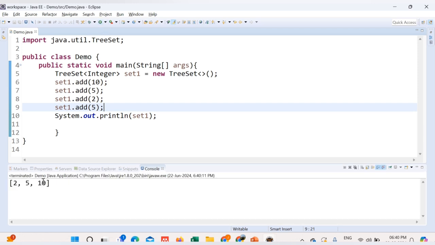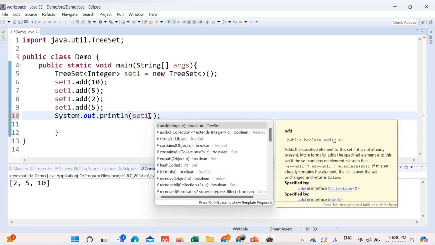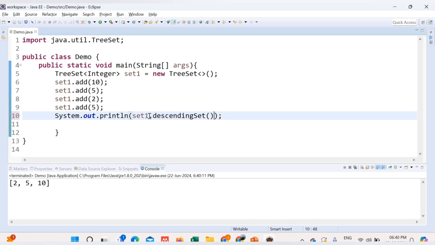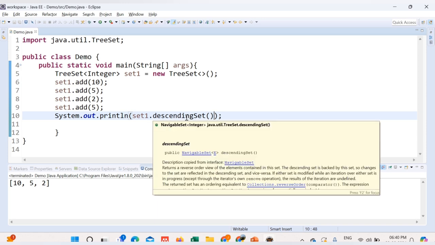See, we are getting the sorted values here: 2, 5, and 10. This is the natural ordering. We are getting the values in ascending order. Now, if I want the values to be in descending order, what do I need to do? Simple: you just need to call one method, which is descendingSet. Here we have the method descendingSet. Let's run this code now. This time we will get the values in descending order, which is 10, 5, and 2. By default, it will provide ascending order, but if you want descending order, then you need to call this method.